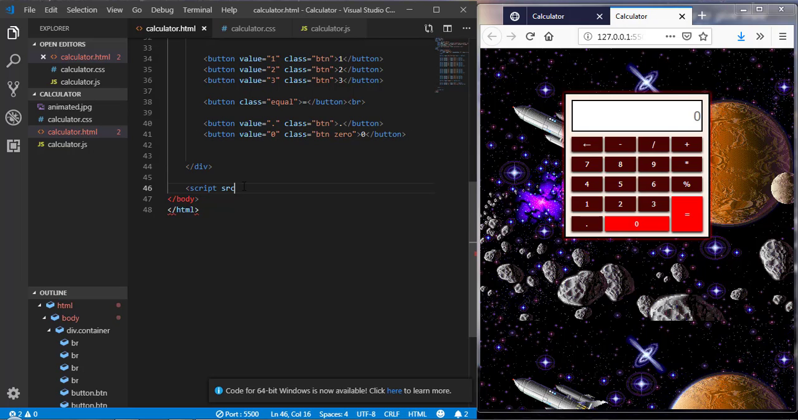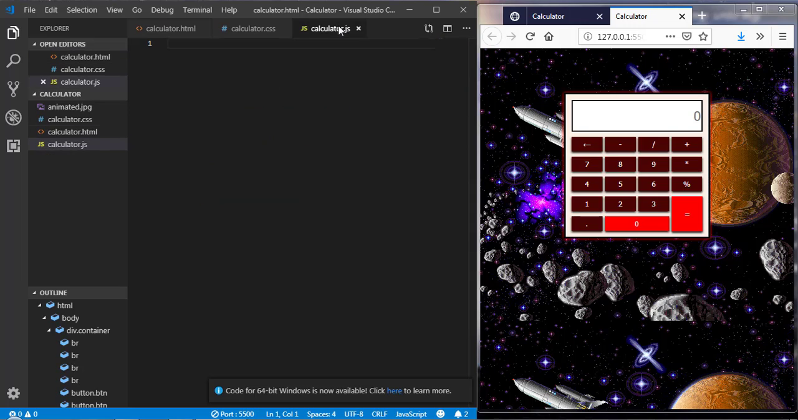Pass in the source attribute. I'm selecting calculator.js here and closing that up. So right now our JS file has been linked to our HTML, so whatsoever we do in our JS is going to take effect right here. So I'll go to my JS file.